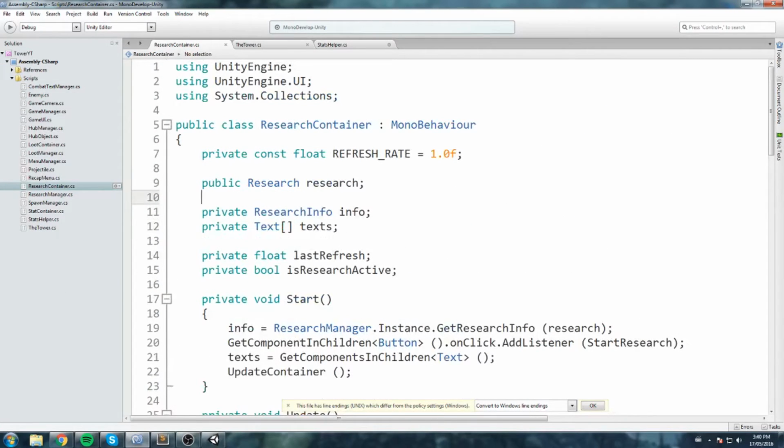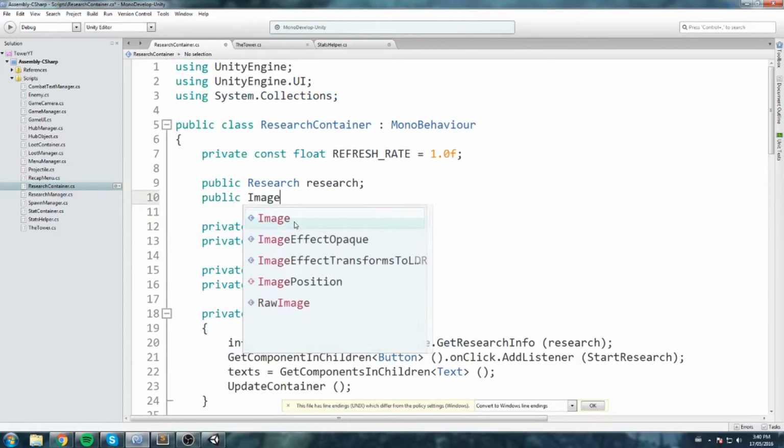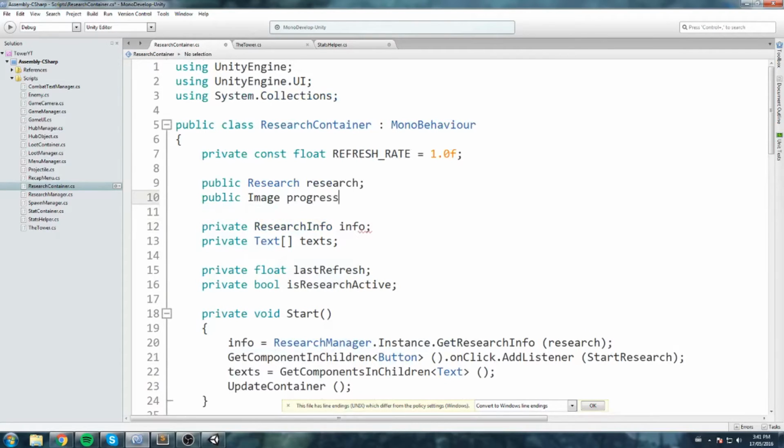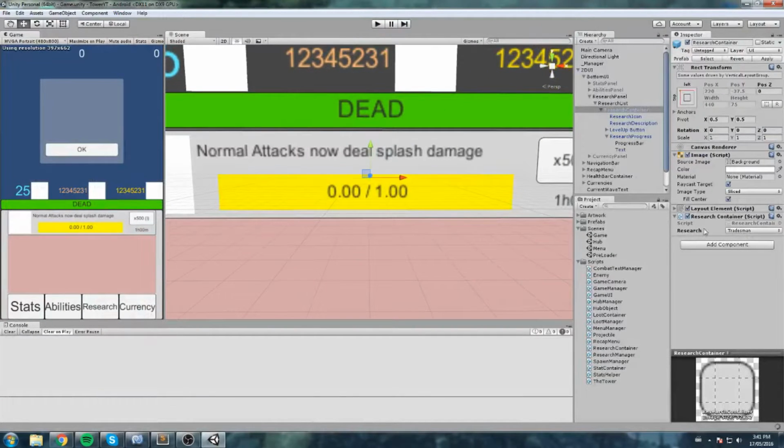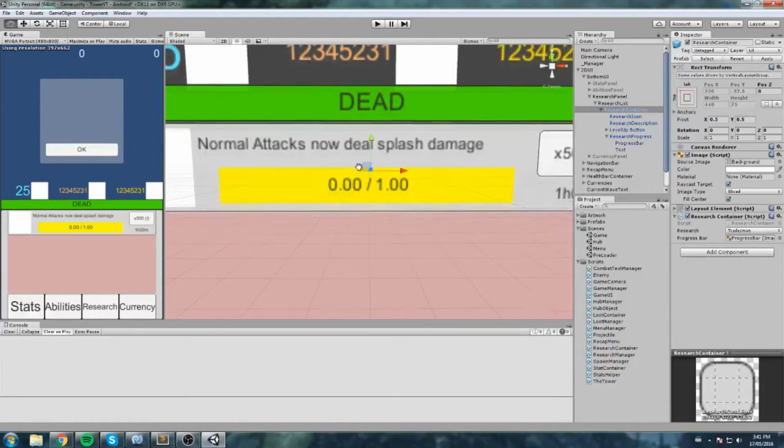And you know what, I am going to be lazy and put it public. So public image progress bar. Go back in my game over here, it should pop. I just take my progress bar, drop it here. Let's also make sure we save the prefab.